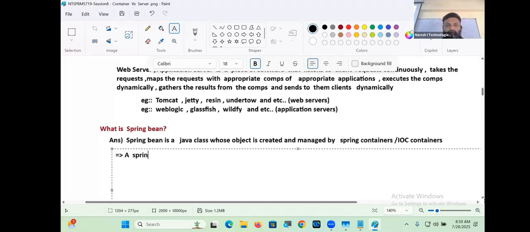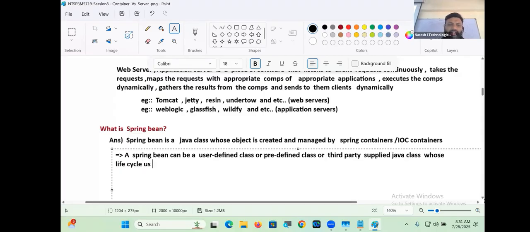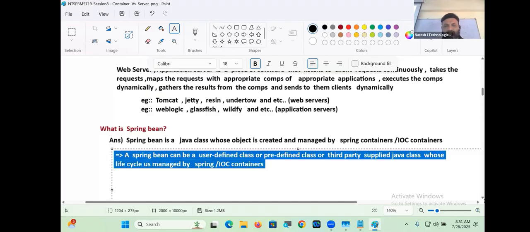A Spring Bean can be what class? A user-defined class or a third-party supplied class whose life cycle is managed by Spring Container or IOC. Everyone convinced with me, guys?